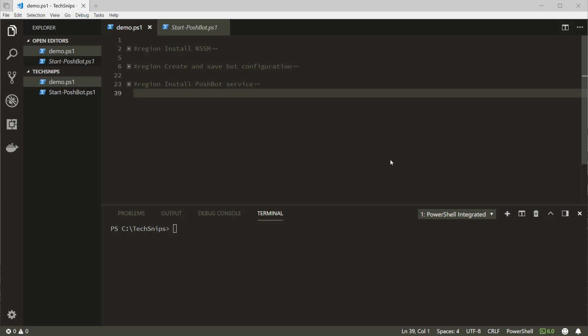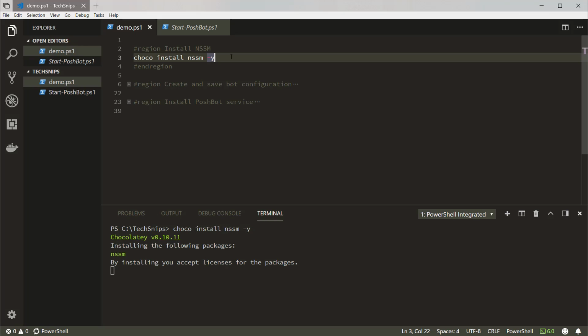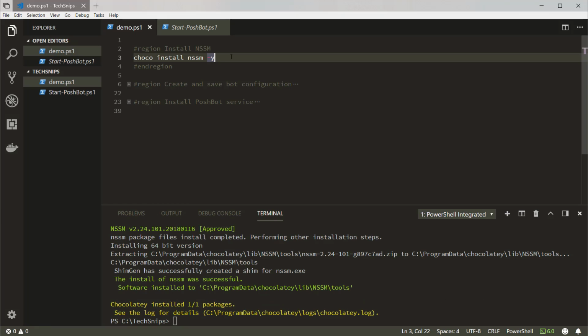To install applications with Chocolatey and to install Windows services, make sure you're running PowerShell as an administrator. Now let's go ahead and run choco install. If you want to or need to download NSSM manually, then you can follow the link at the bottom of the screen. Now that NSSM is installed, we can go ahead and set up our PoshBot configuration.